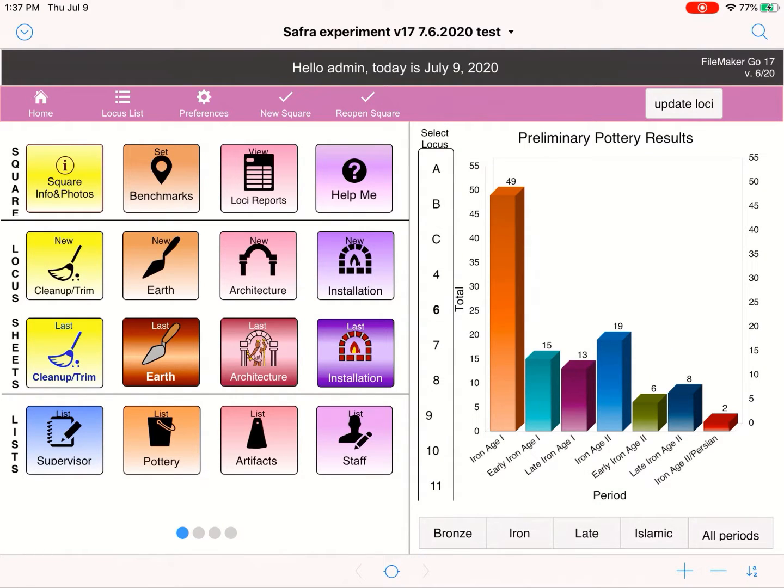Now you can also see that we have a group of buttons which are lists. Supervisor list, Pottery Pail list, Artifact list, and the Staff list. So let's select the Supervisor button, the blue one.